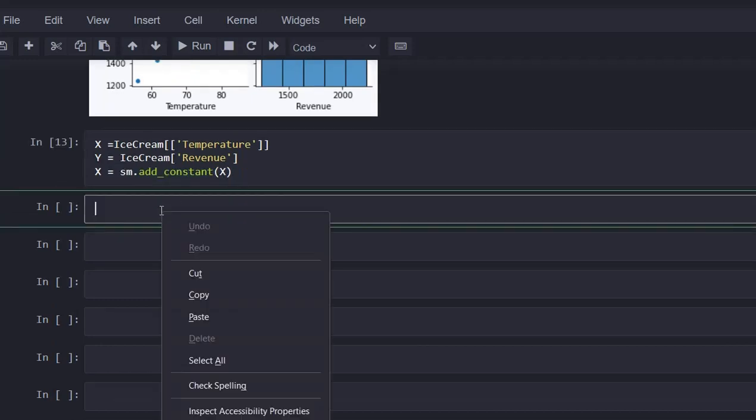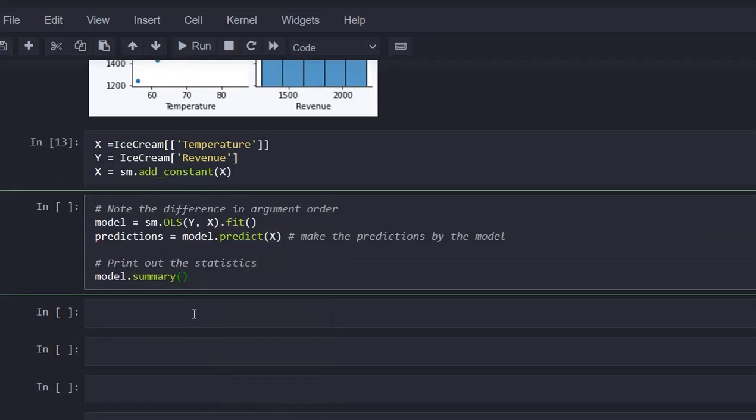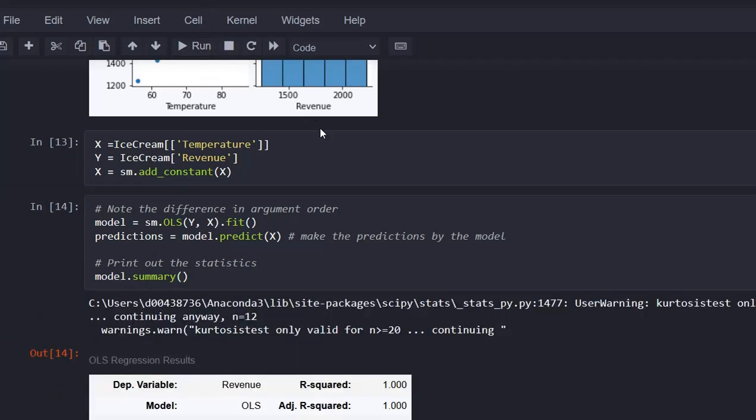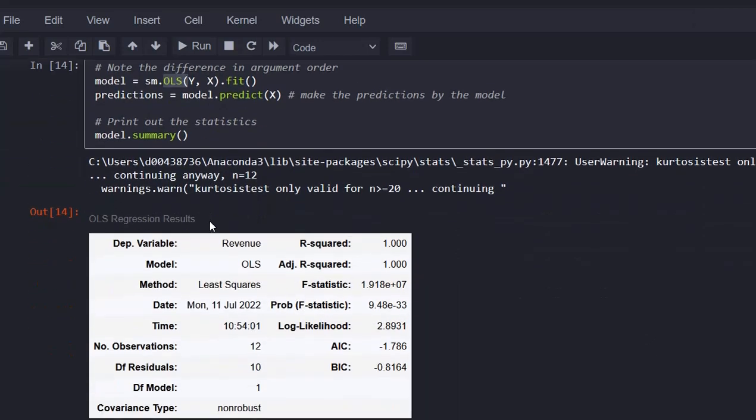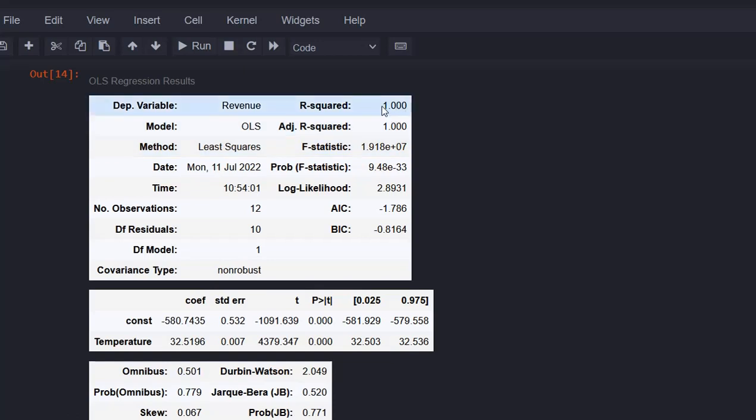Here is the code that utilizes the Statsmodels library regression function. OLS stands for ordinary least squares, which is the basic type of regression. Note that the output looks strange from a typical statistical viewpoint because we only had 12 months and 12 temperatures and 12 revenues, so we get a perfect correlation between temperature and revenue.